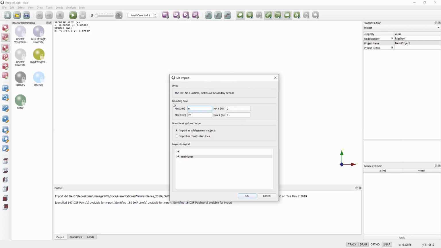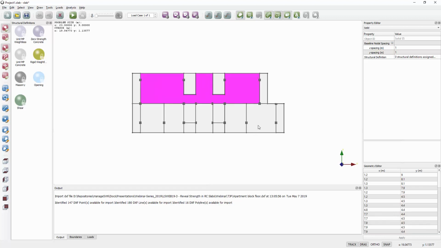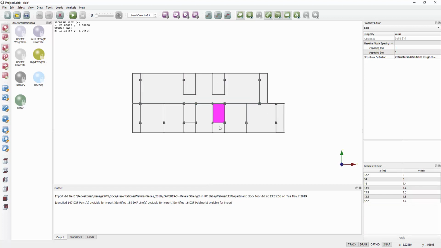So we can see the extents of it, so the maximum x and y, and also how many layers there are in there, and we can actually select layers or deselect layers to import as necessary. If I click OK, what we can see is that the DXF has been read in, and what the software does is that it takes closed loops within the DXF file itself, so where the lines form closed loops, and it interprets them as solid zones.